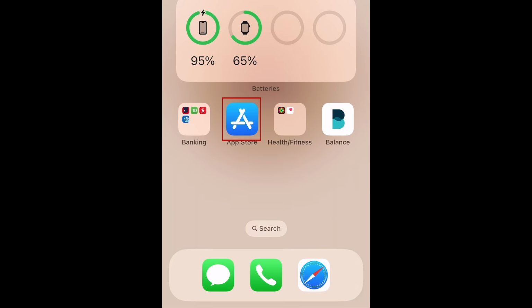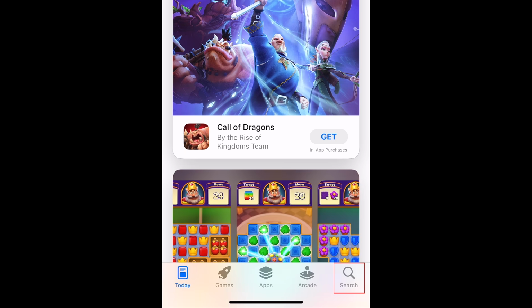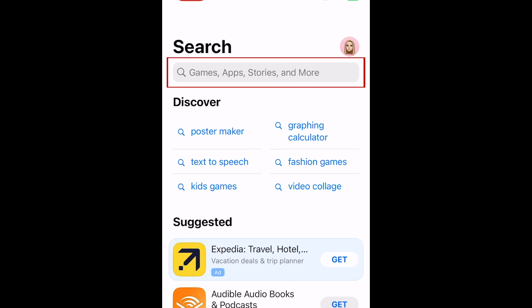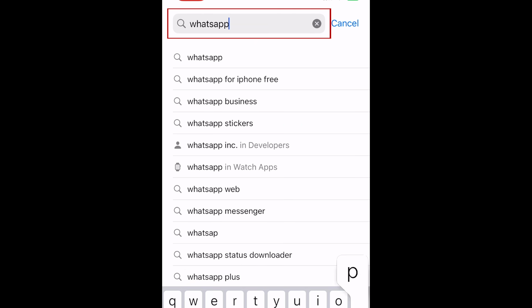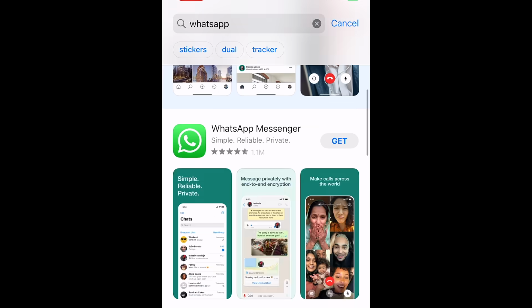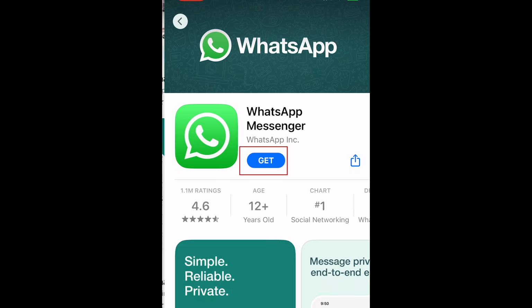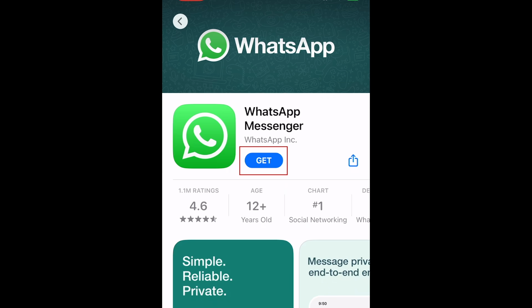To begin, open the App Store. Go to the Search tab. Then tap the search bar and type in WhatsApp. Tap WhatsApp when it appears in the search results. Then tap Get to start downloading the app.